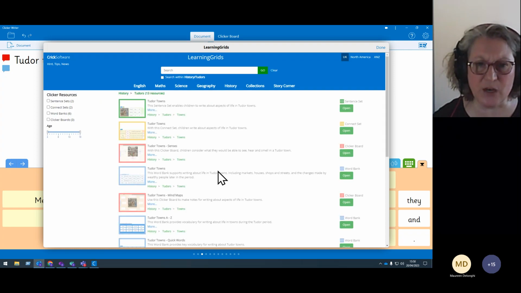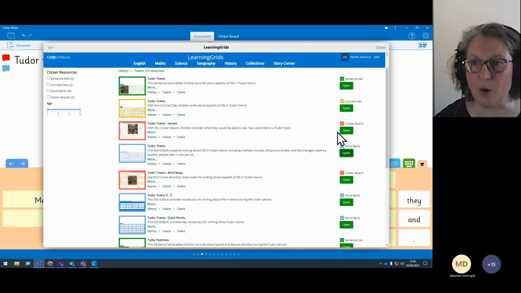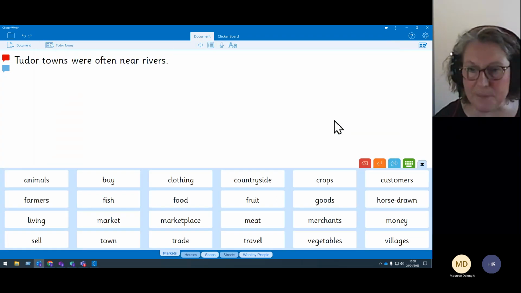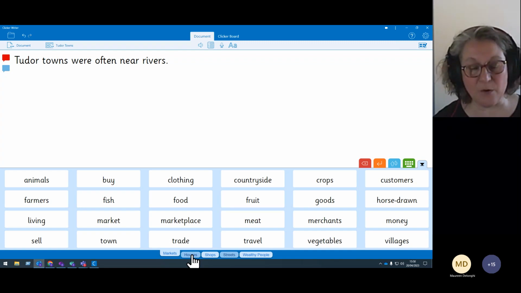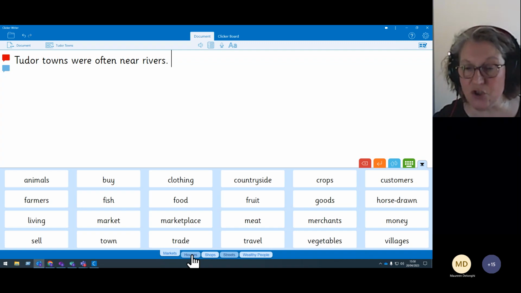So these are really designed for children who are confident and comfortable using their high frequency words, but what they would really need is some topic specific vocabulary. So you can see here I've got a word bank where I've sorted the vocabulary into different elements of my Tudor town.